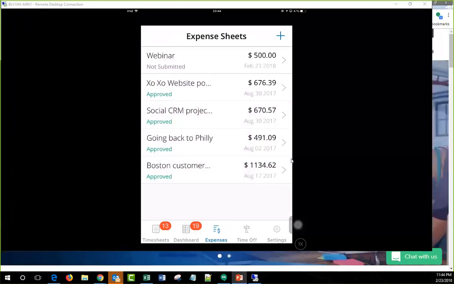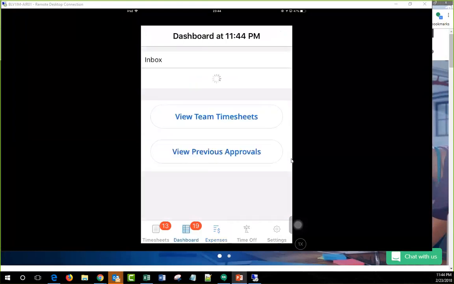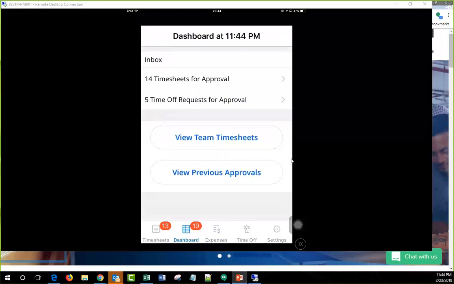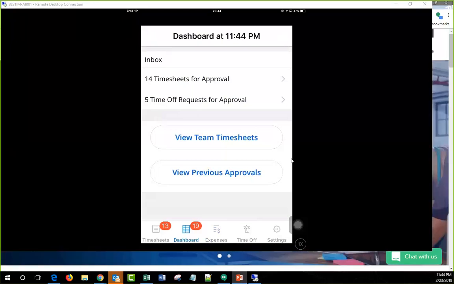Now talking about approving the expense sheets or approving the timesheets or time-offs. So I'm going to click on the dashboard option that's available at the bottom. Here you will see all the expenses, timesheets, and the time-offs that are waiting for your approval. So this is a view that the supervisors would have, and this is a view that the project managers would have. So I can click on timesheets.